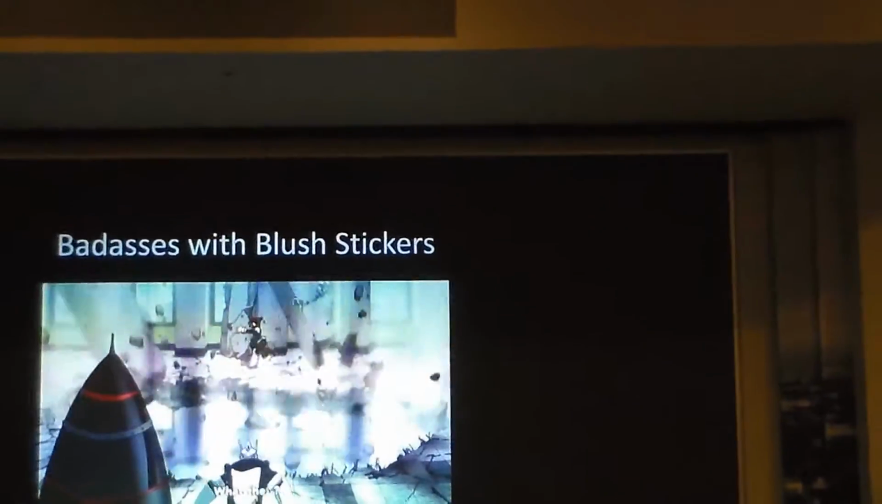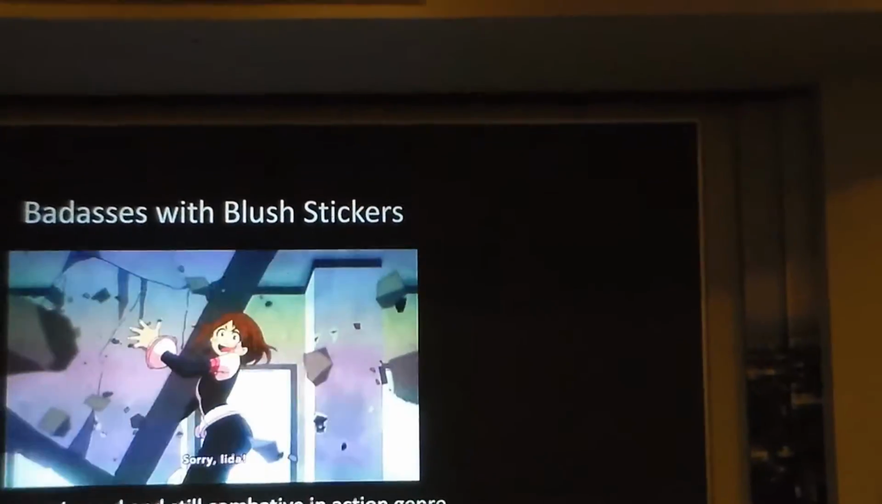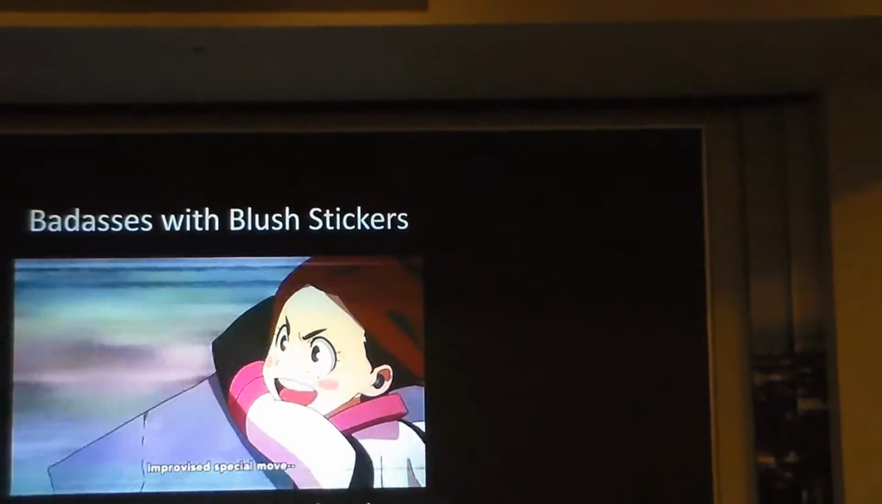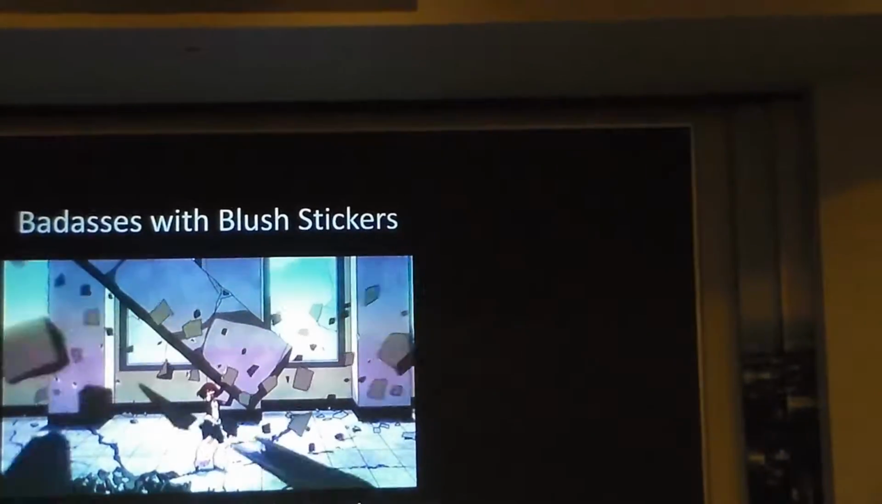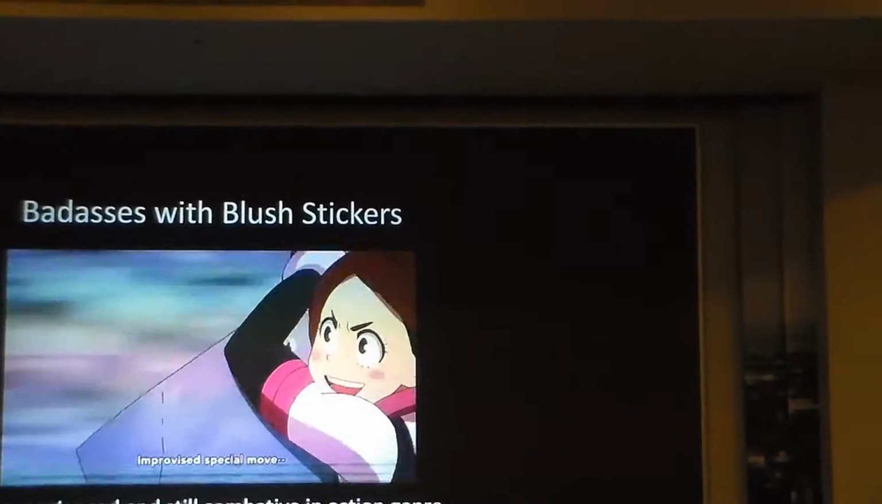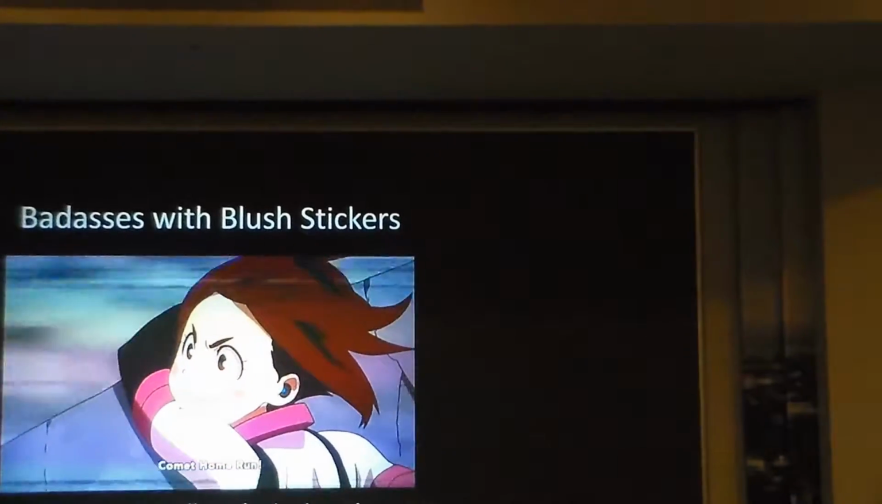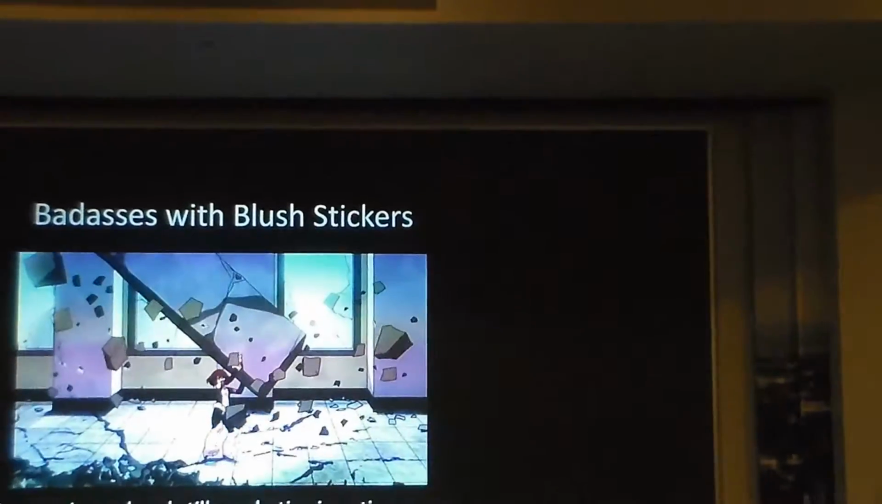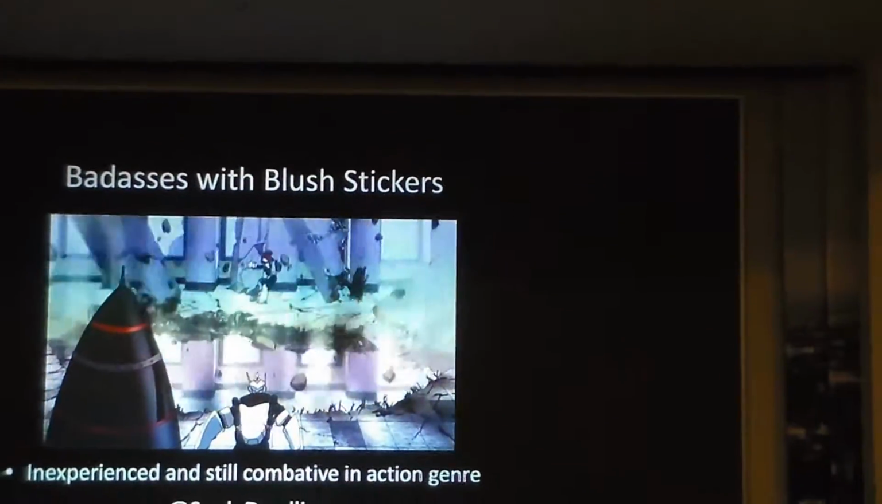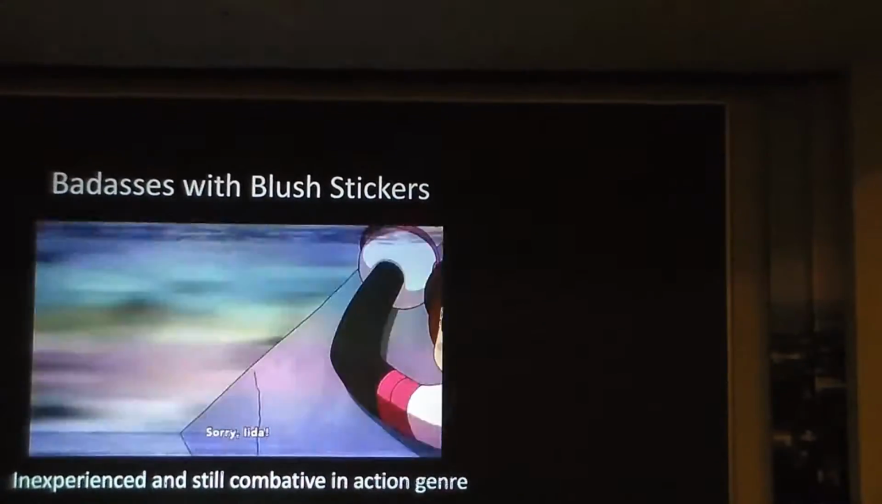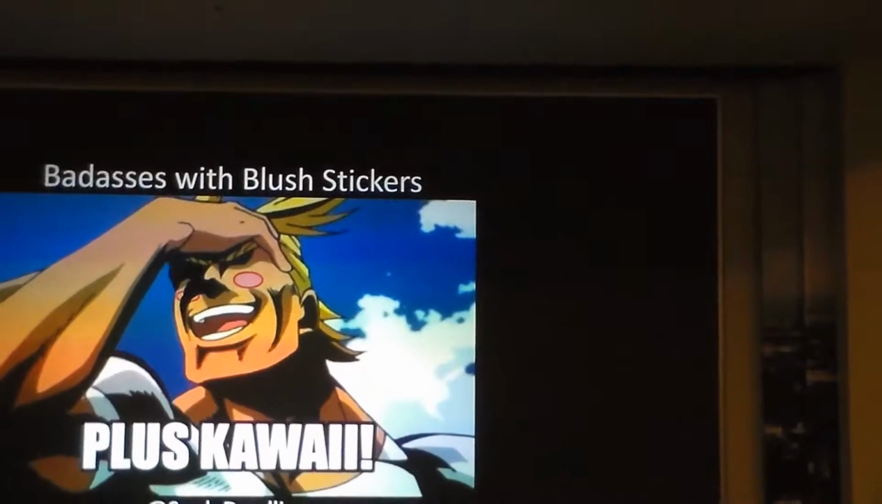We know from what we have seen in various shows, including new ones like My Hero Academia, that the presence of blush stickers does not undermine the badassness of a character. It doesn't undermine their complexity. A character like Uraraka can still be very innocent, as shown by her blush stickers. That doesn't compromise her ability to be a fighter and be effective in combat. It still does leave me wondering a bit how things would change differently.